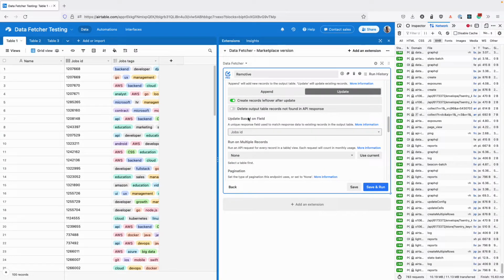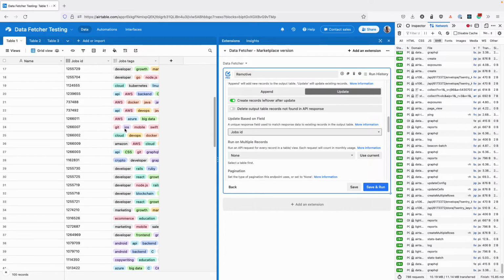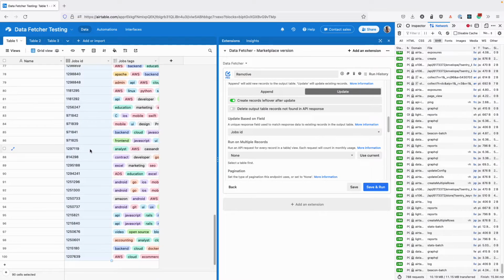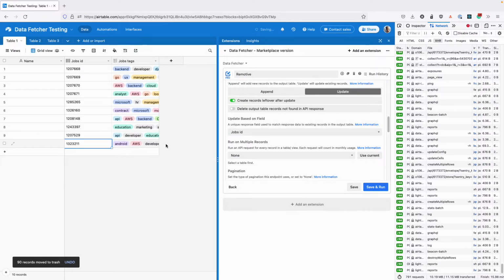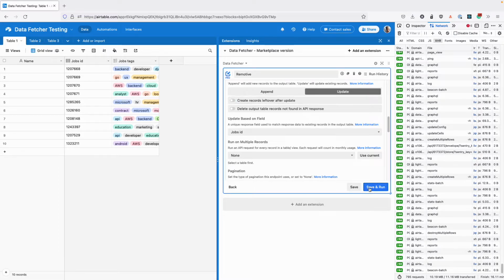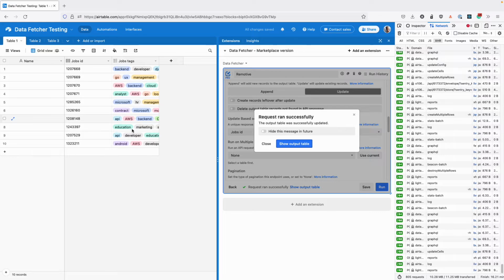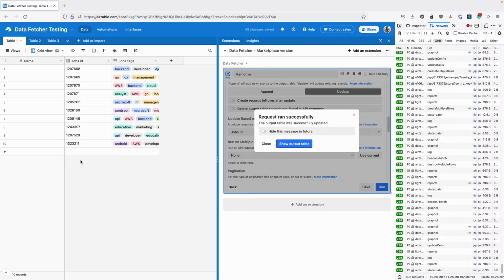And another option that we've added in this version of the app is the ability to turn on and off creating leftover records. So previously we'd always create any records that weren't found when we updated. So if we run this request now, it would update these ones and then create the leftover ones. If we turn this off, we'll now see that it just runs and updates these values on the right hand side, which won't actually change because it's just static data, but it didn't create the remaining 90 records below. So this is really useful if you just want to update the records in your table without creating any other ones that you don't care about.